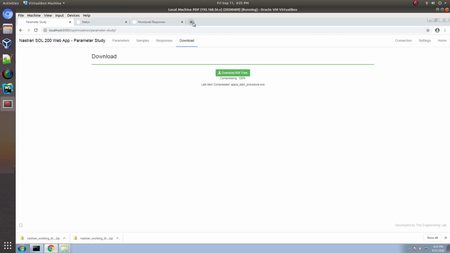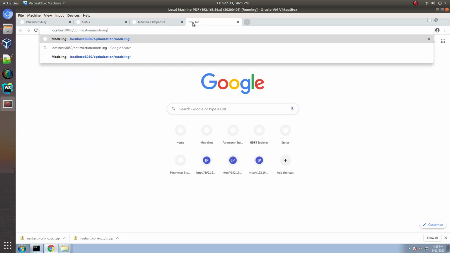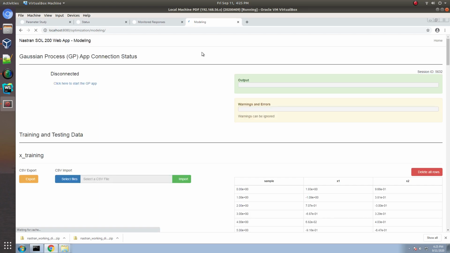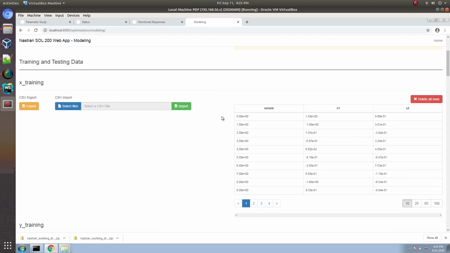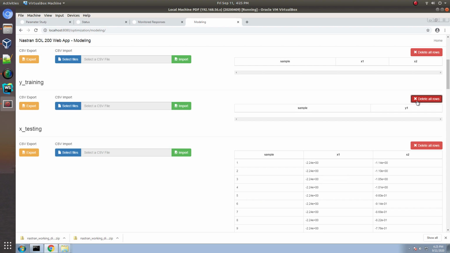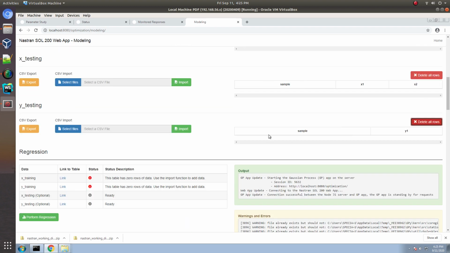Let's go ahead and go to the modeling web app. So here, modeling. When you first open the modeling web app, there's going to be training data and testing data already loaded. If you look here, this is our testing data or training data. We can delete this. And then here is our old testing data. Let's go ahead and delete this.